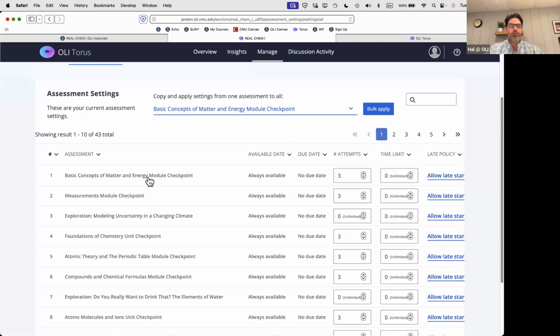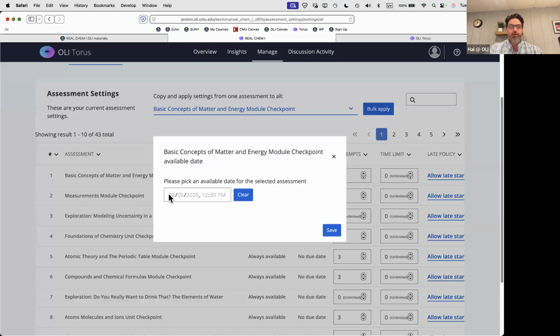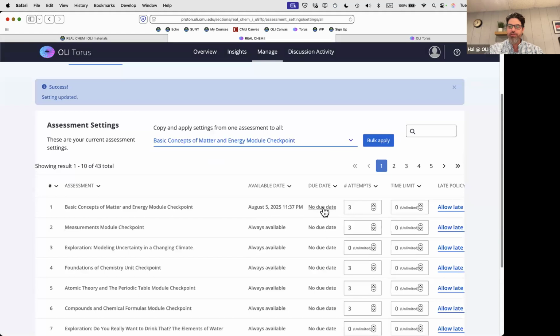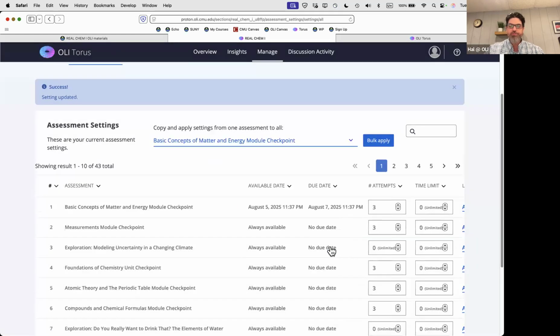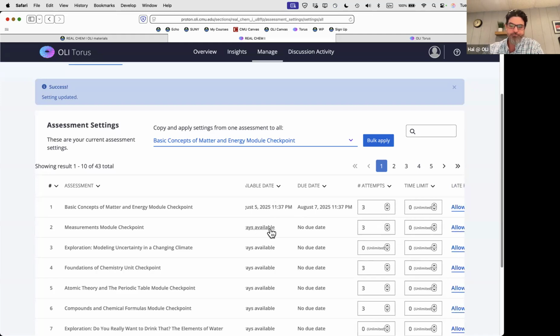So what I'll show you is we've got row 1, basic concepts of matter and energy module, checkpoint. You can add a due date. Let's say it's today at 11:37 p.m. Or I'm sorry, that's when it opens, and then we will make it due in 2 days at 11:39 p.m. And so now we've got an availability date and a due date. If it doesn't have a date, then it is always available. That means that the students can enter and access it immediately.